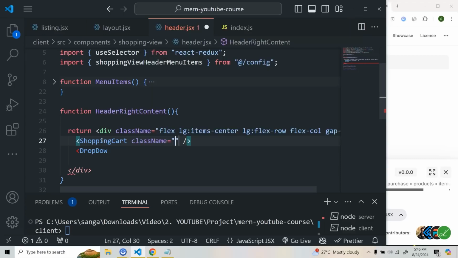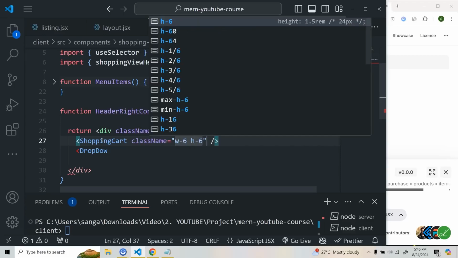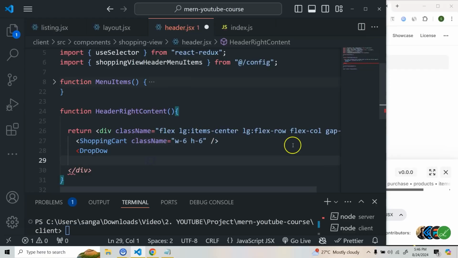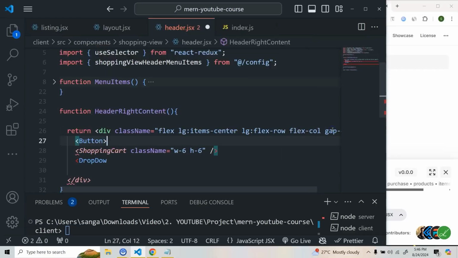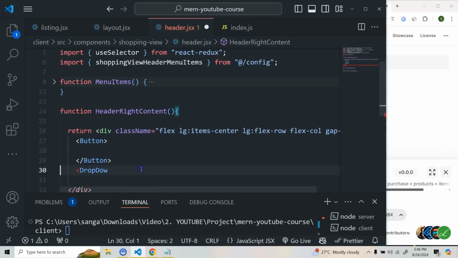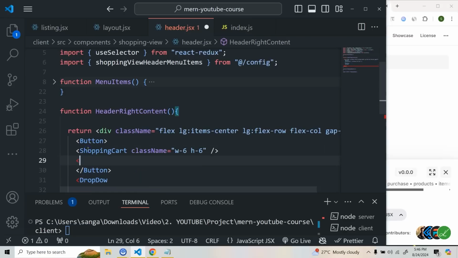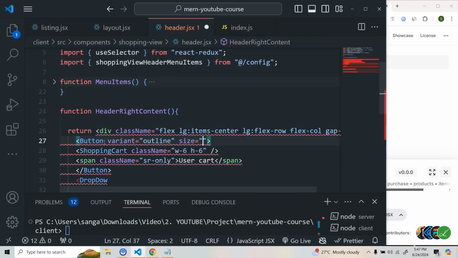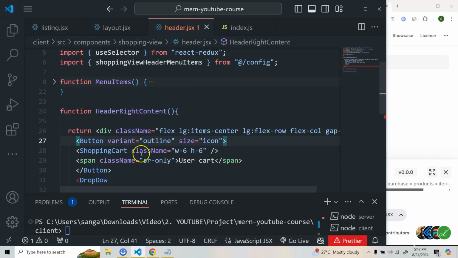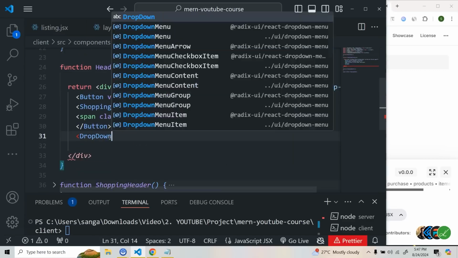Okay, and let's use the same class name. So width of 6 and height of 6. So this will be our shopping icon, and also we'll wrap this one inside button, and we'll keep it inside this, and also always keep a span here, like this will be our span and this is our user cart, but we'll give the class name as sr-only. Okay, so for this button again we'll keep the variant as outline and size will be icon. Now we need to import the drop down menu.